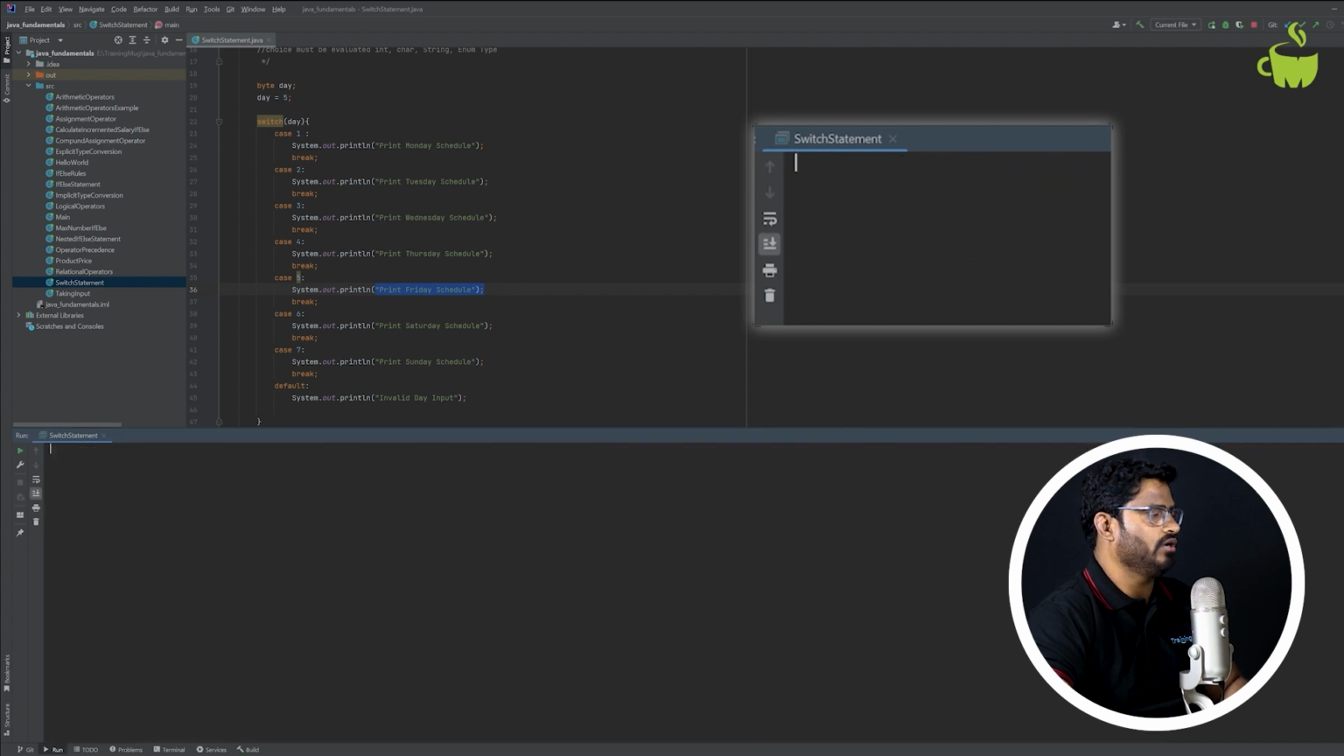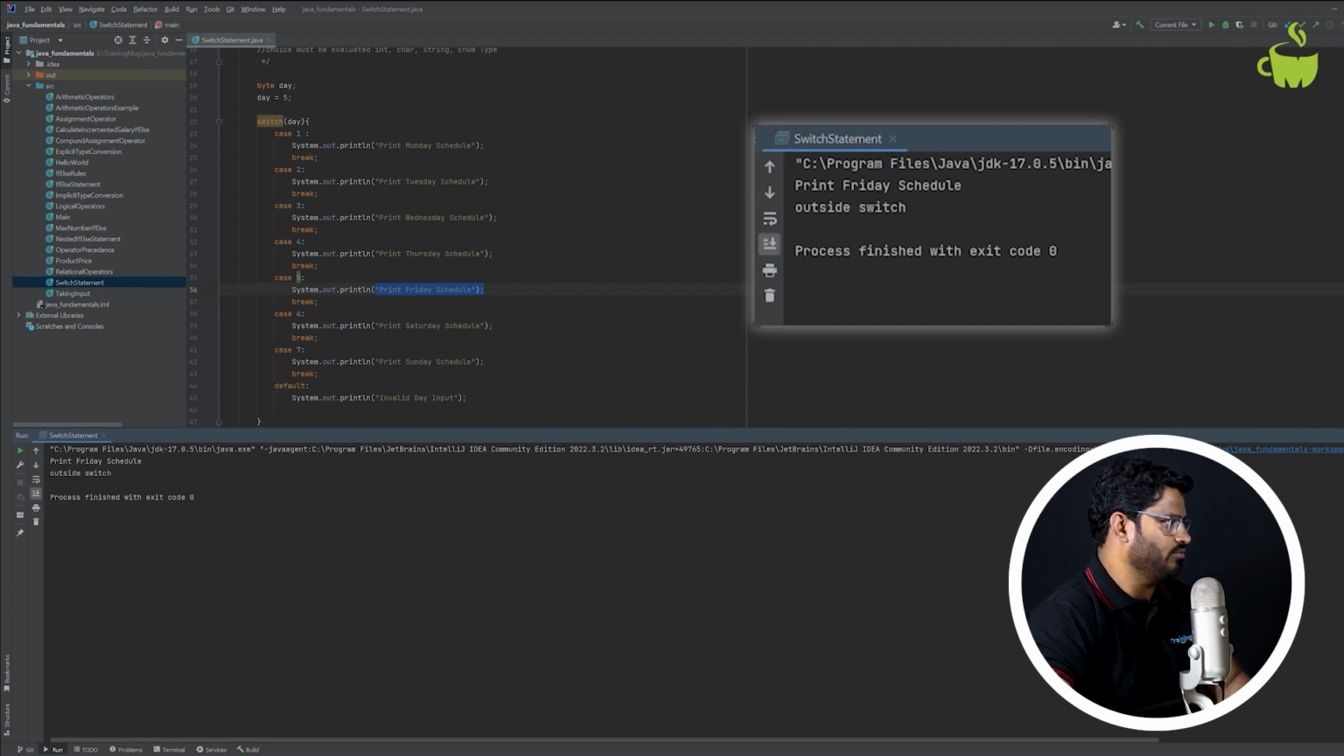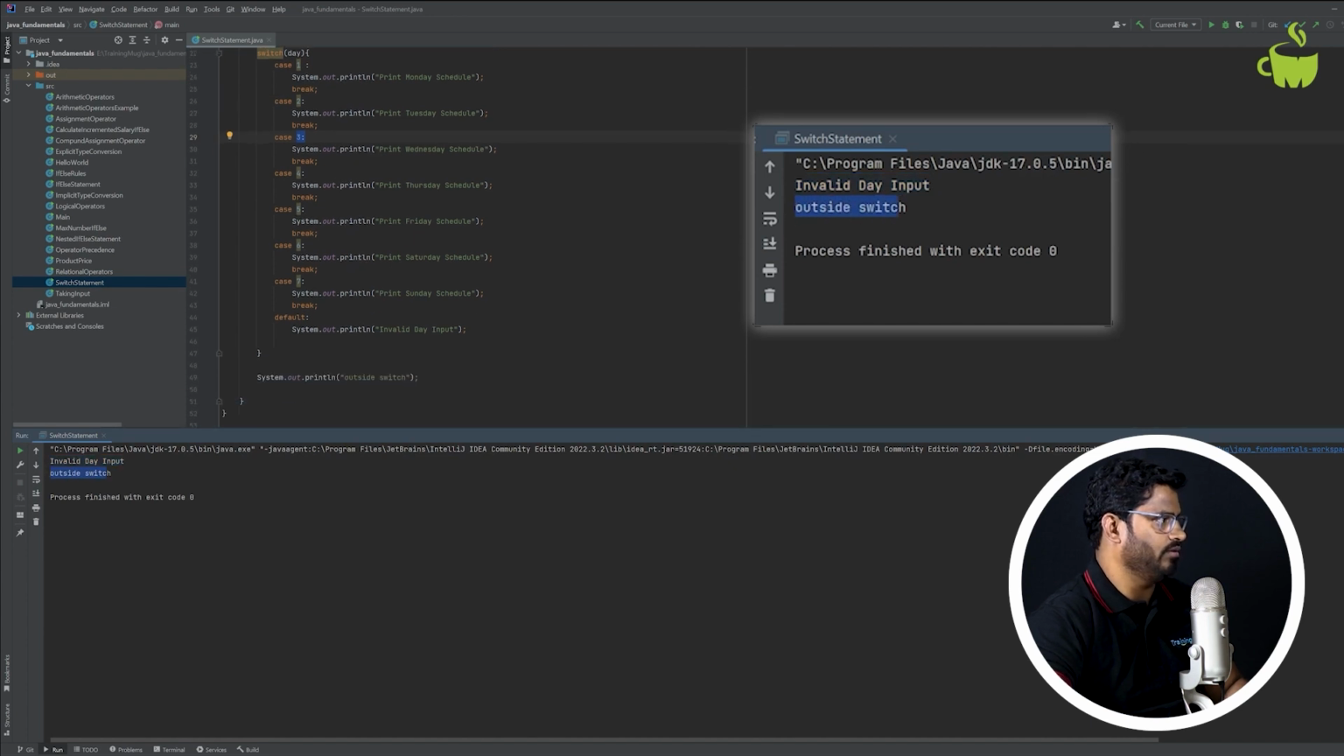Now suppose I enter the day value as 9, which does not match. It first compares with this, this, this, like that all cases are compared, and when no case match is found, it will execute default. You can see default prints invalid day input, and then the code outside the switch will be executed.